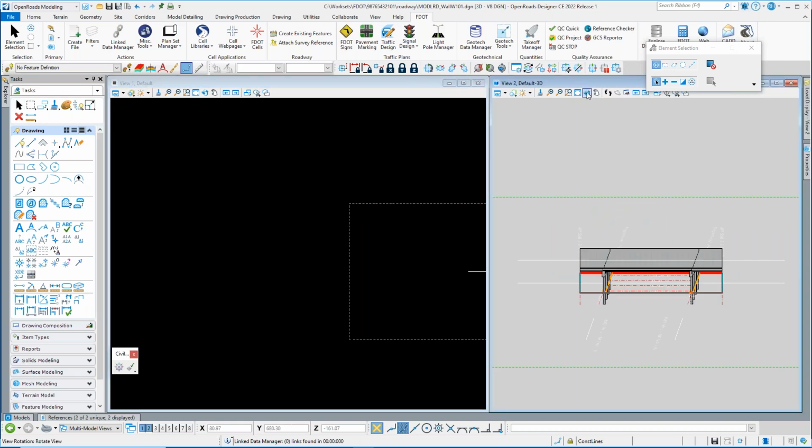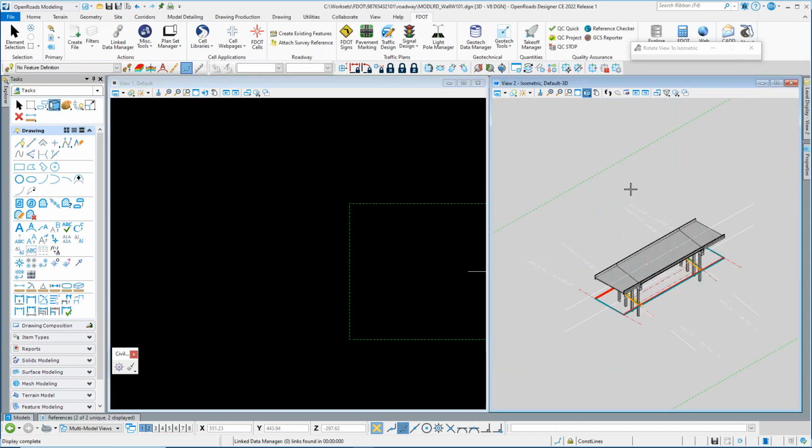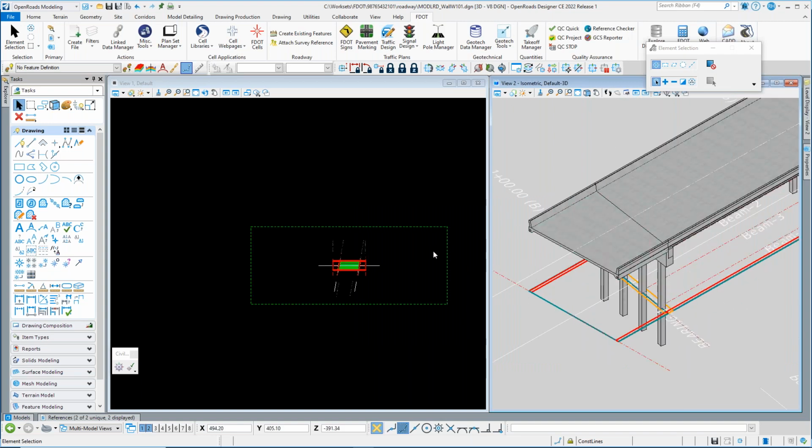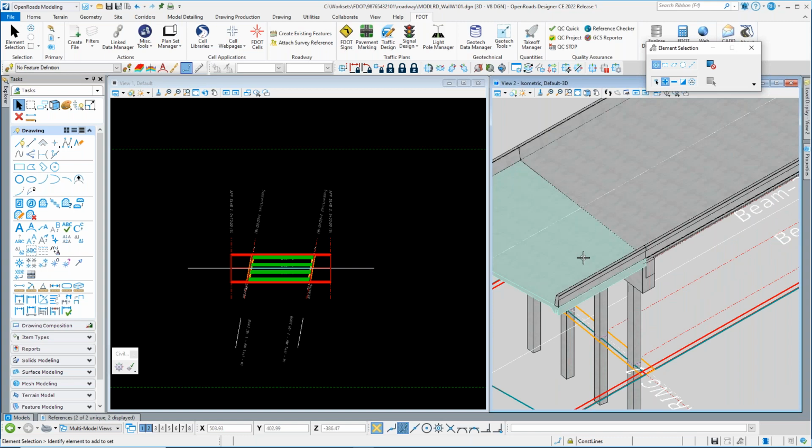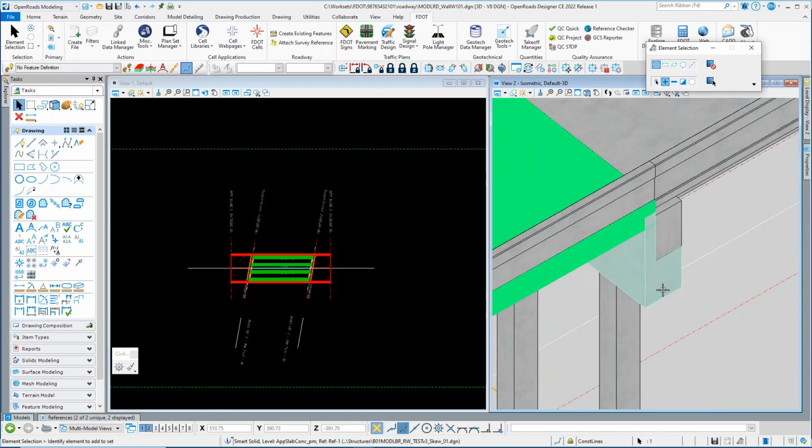Just jumping in here, I like to go ahead and set the rotation to isometric. It kind of helps the workflow a little bit to see, especially using one screen. So now that we're in here, I'm going to choose our approach slab target and our end bent target.